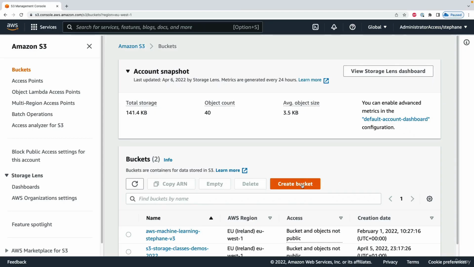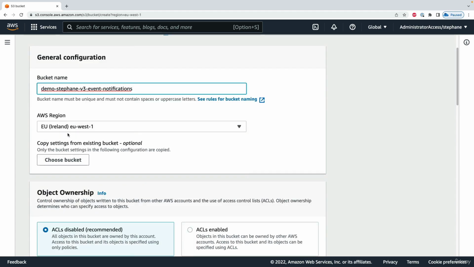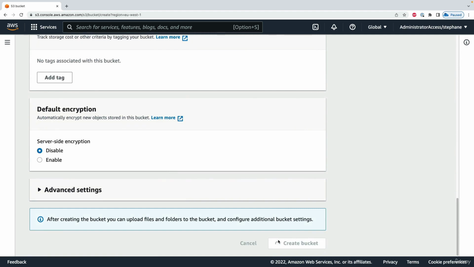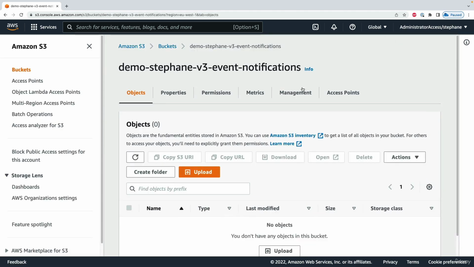Okay, so let's go ahead and demonstrate S3 event notifications. For this, I'm going to create a bucket. I call it stefan-s3-event-notifications. And then we're in Ireland, and I will just go ahead and create my bucket. Okay, so my bucket is created. I'm going to go into it.